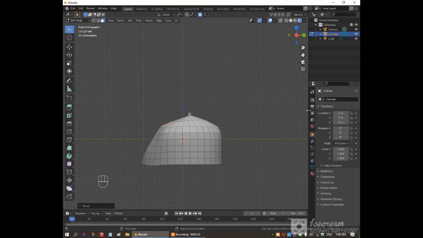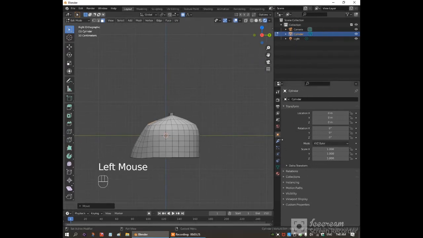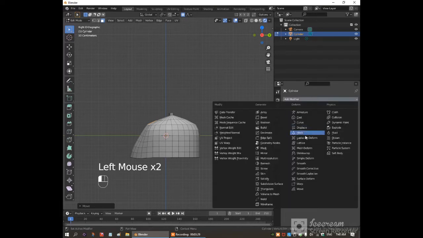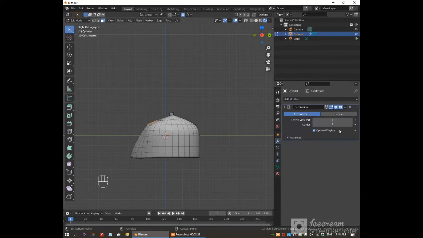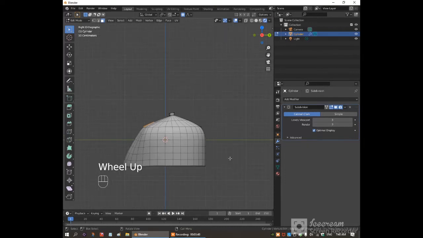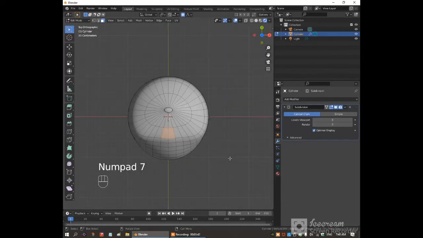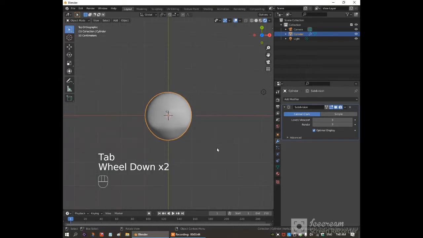Let's go over here, and we're going to add a modifier. Click on modifier properties, the wrench here, add modifier, and we're going to make it subdivision surface. Put the levels viewport up to 3, put the render up to 3, and now let's press 7 on the numpad to go to top view. Press Tab to go back into object mode.